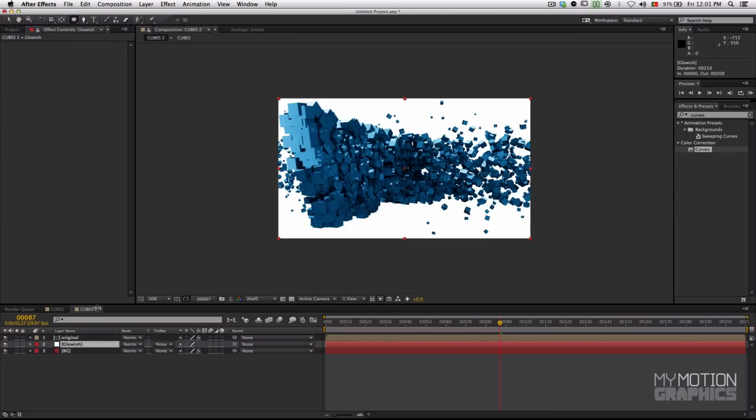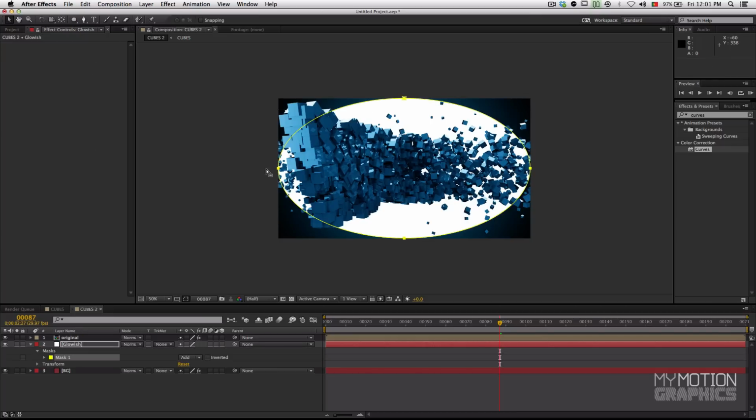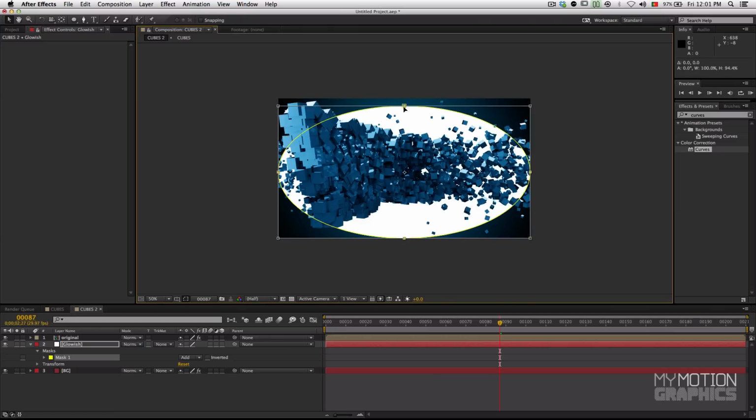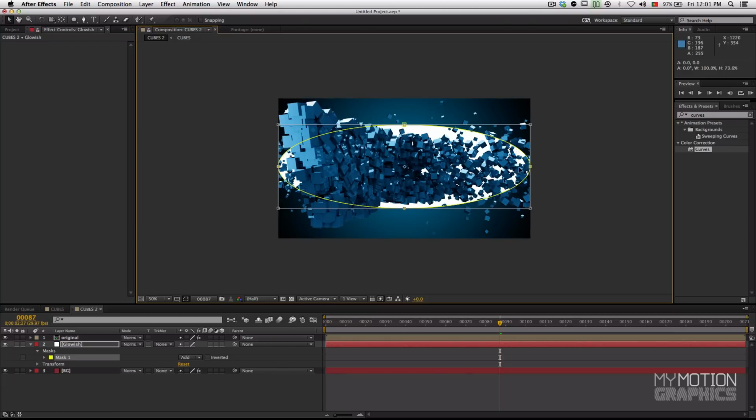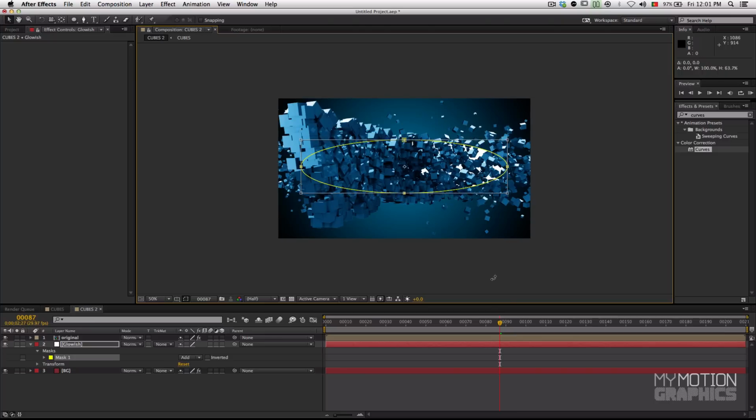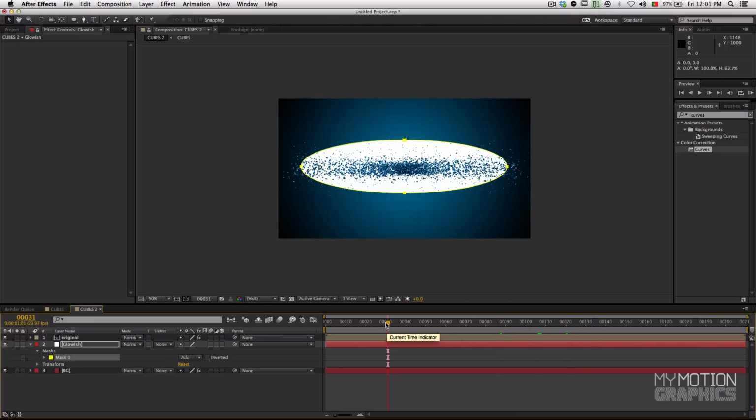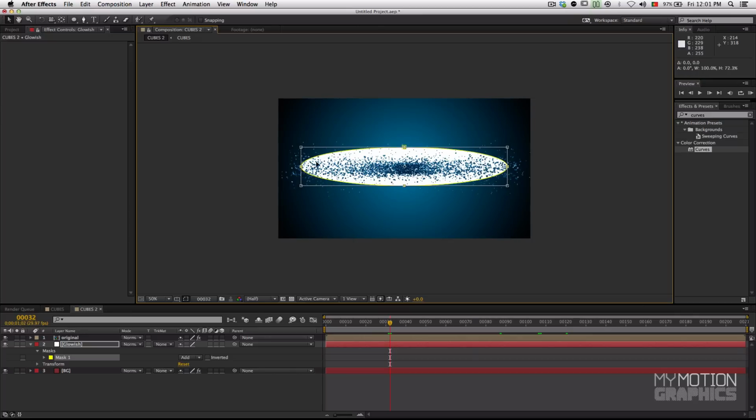Double click on that with your glowish layer selected, and you'll get this mask. Now what we want to do is double click on the yellow line on the mask, and then we're going to rescale this so that, where's the shortcut? Yeah, command. So that it kind of fits like so. Let me just maybe bring this over here and double click again, just rescale it. Great.